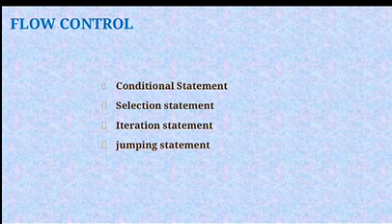Next, sizeof operator. There come the special operators like sizeof, which returns the size of a variable. For example, if a is an integer, it returns 2, that is, 2 bytes occupied.